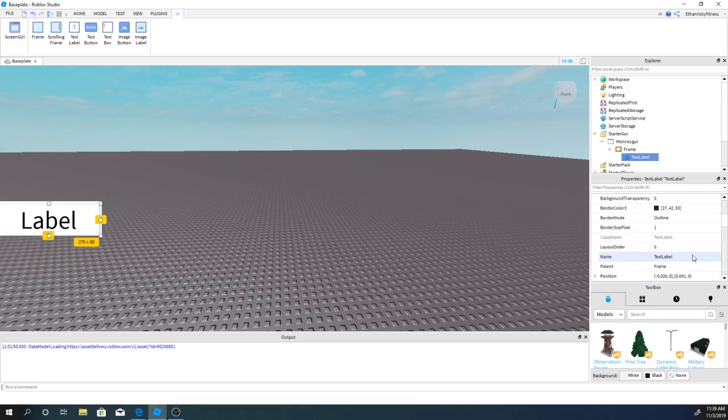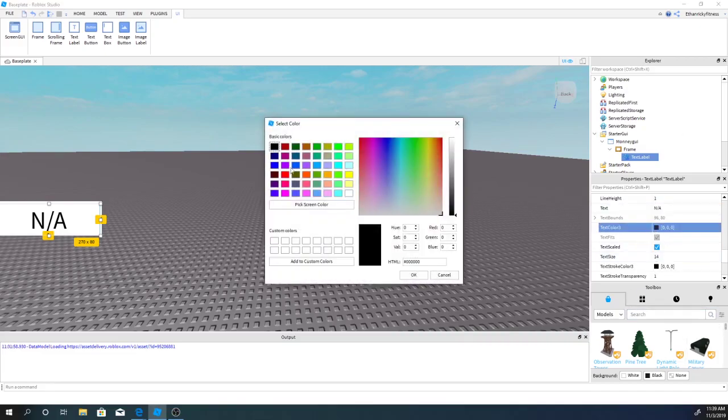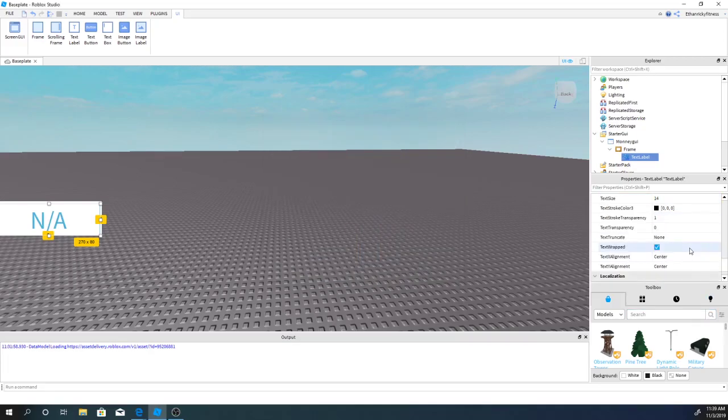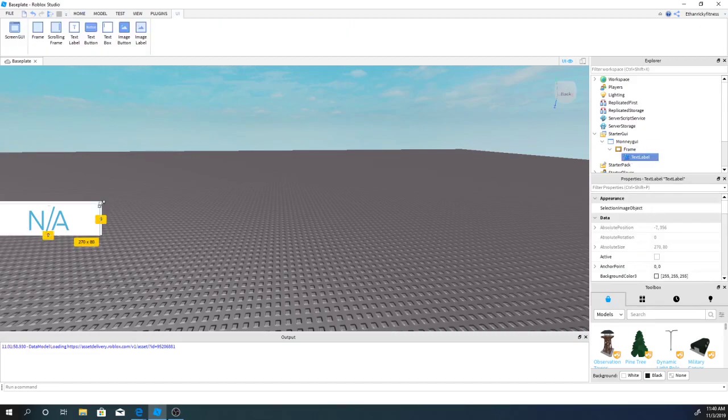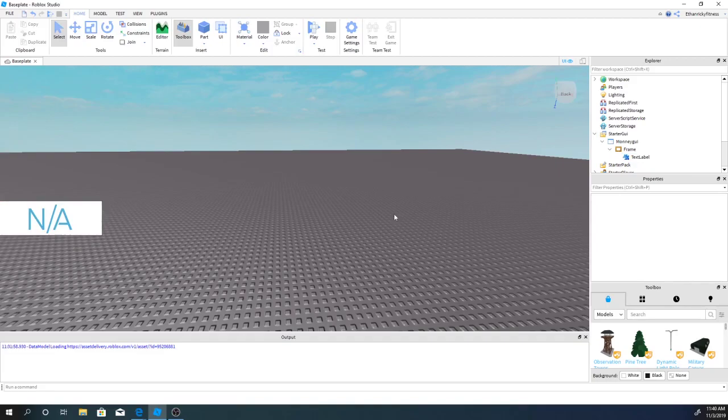Now I'm just gonna name this N/A, because we don't know what to put here. I think I'm just gonna put a light colored blue here, but I just don't know which kind of blue. Yeah, I think that should be good. And the font, yeah, the font should be that one. There we go, something like this.